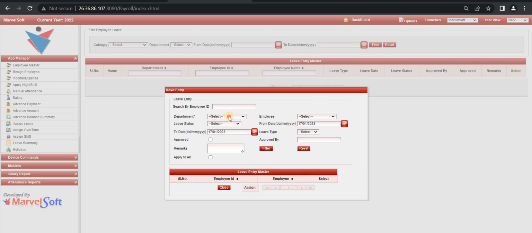Firstly, you have to select the department of the employee, and I'm selecting the department as IT, and select the employee name. I'm selecting the employee name and select the leave status, that is full day leave or half day leave and so on. I'm selecting the leave status as full day leave and select the from date and to date, from which date to which date you are assigning a leave.